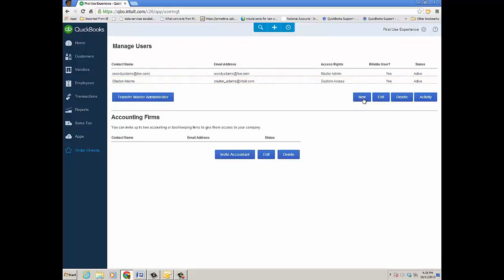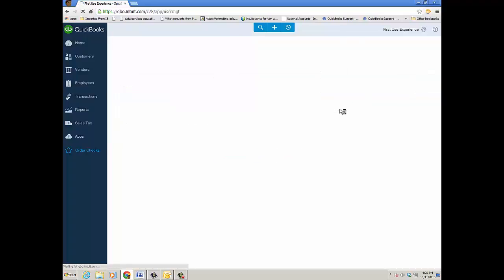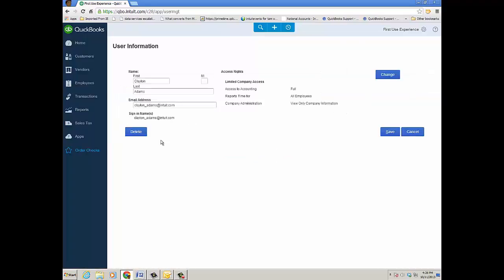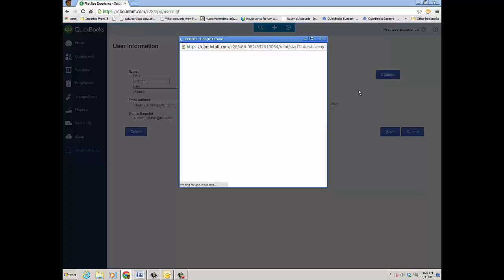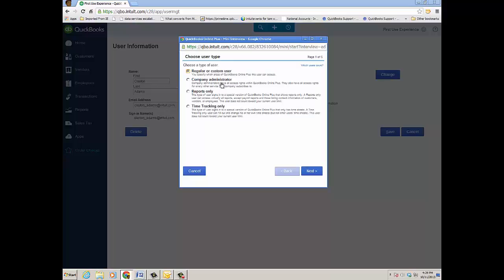And you just go ahead and click on New. Now, other things that you can do, you can edit the user, which will open up the user window. You can delete them from here or click on the delete button from the previous window there. You can also change their access level by clicking on the change icon. It brings you back into the mini interview and what kind of user type do they want them to be.